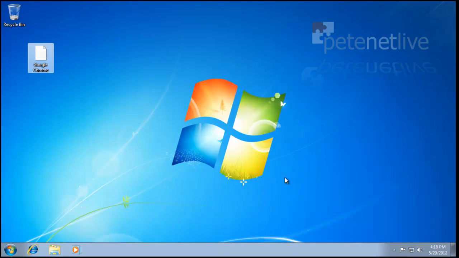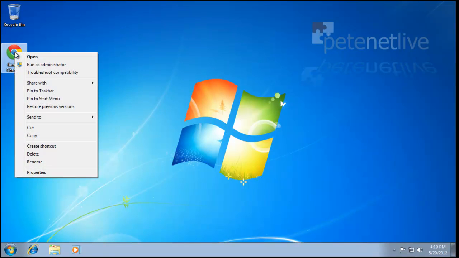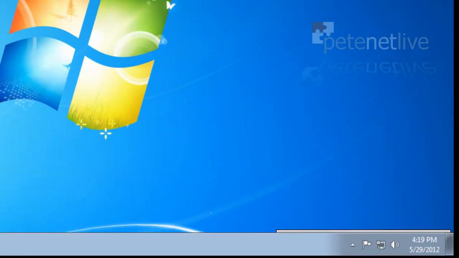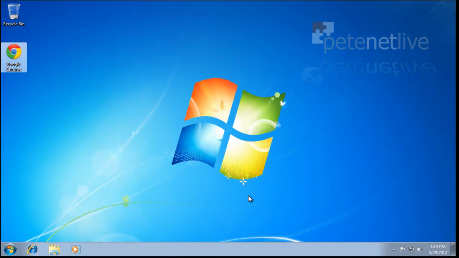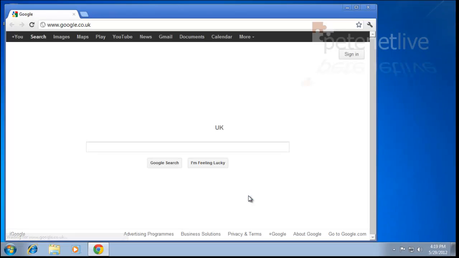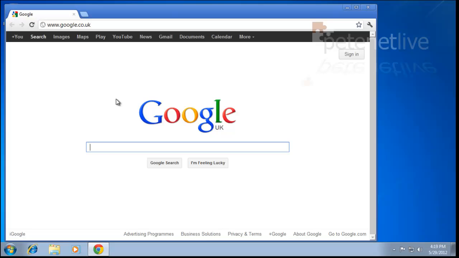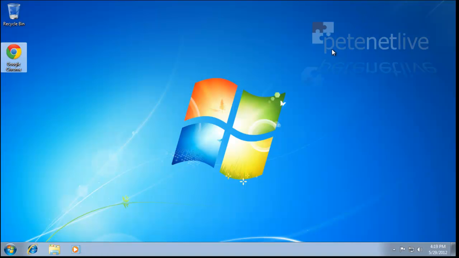So now when I run my ThinApp, it should run Google Chrome from this standalone executable. If I open that up, see down in the bottom, see where it says license to PNet Live? That's because I entered PNet Live in the very first dialog screen when we installed ThinApp, just below the serial number. And there's Google Chrome configured with Java enabled and the homepage set running as a standalone executable.